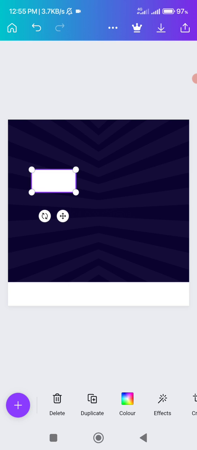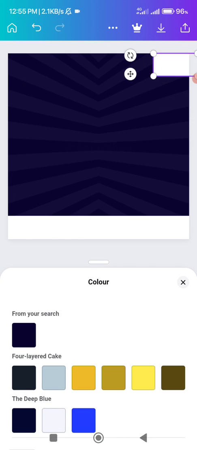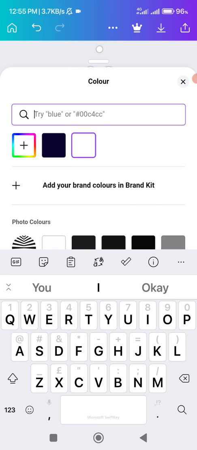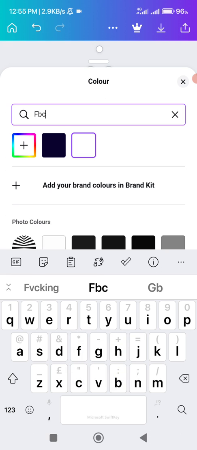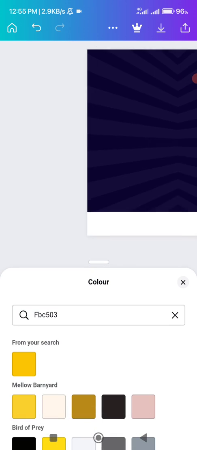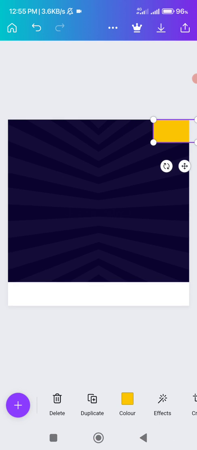Okay, we're using the size rather. So we're going to take this shape to the right top edge, and we're going to change the color of this particular shape to yellow. So just click on color here and scroll up to change the color code. The color code for the yellow is FBC503. Now this is the color code. Just click on it here and boom. So we're actually getting the design in shape.